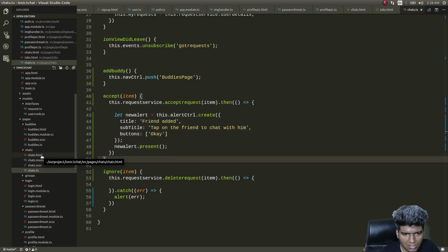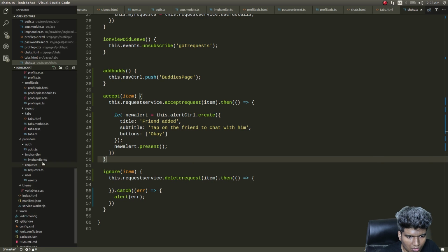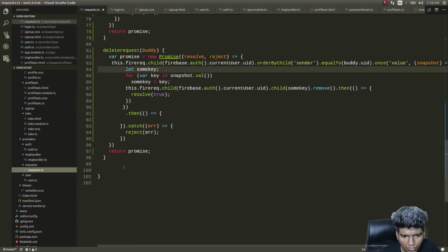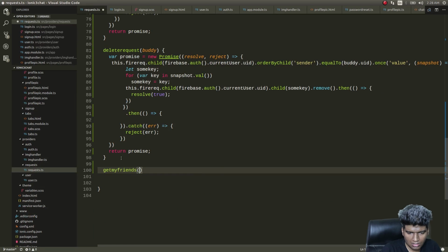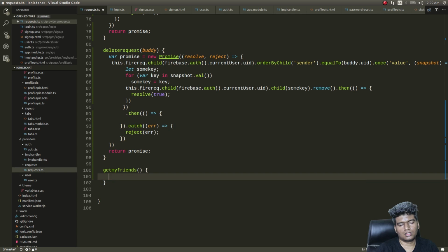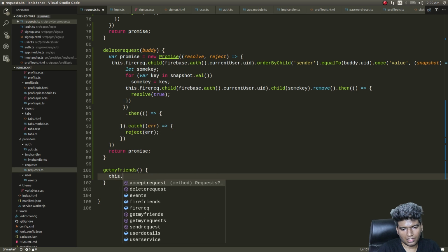In chats.html, first we need to get all the friends when we enter chats.html and display them there, right? So let's go to request.ts once again, and write a new function called getMyFriends. This will get all the friends stored under the current user. Okay, we'll go ahead and write that. First I'll get all the friends.